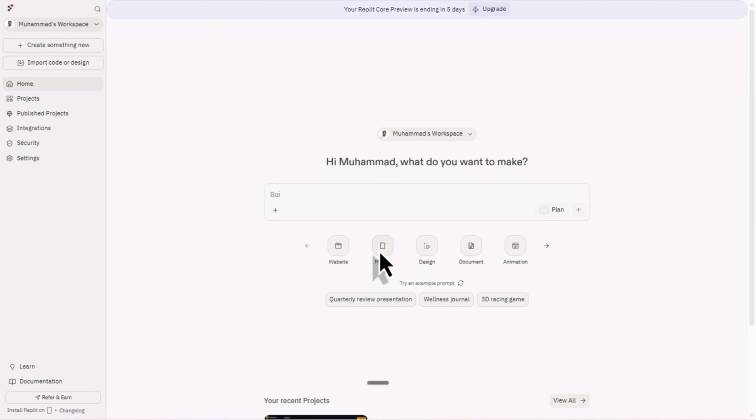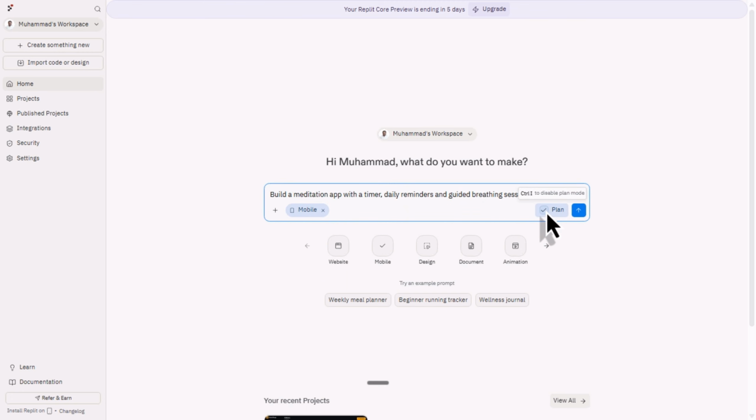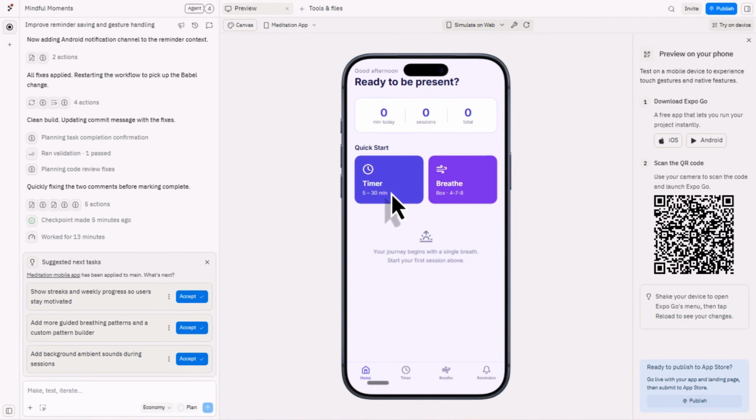Every app starts with a prompt, and this is where Replit really shines. Instead of setting up a project manually, you just describe what you want to build. For example, build a meditation app with a timer, daily reminders, and guided breathing sessions. That's it. No boilerplate, no project scaffolding, no deciding which framework to use. Just describe the app, and Replit Agent takes it from there.